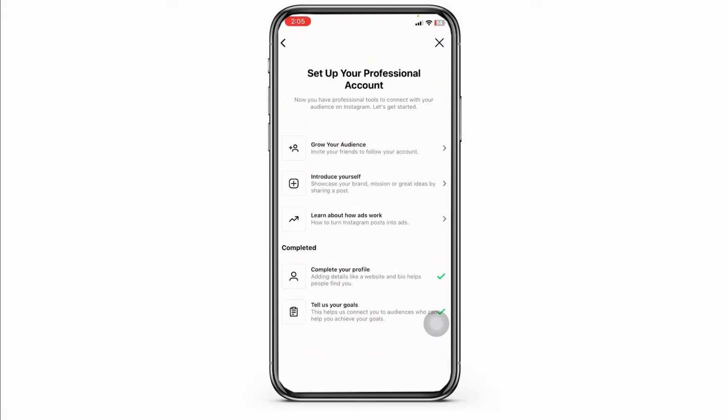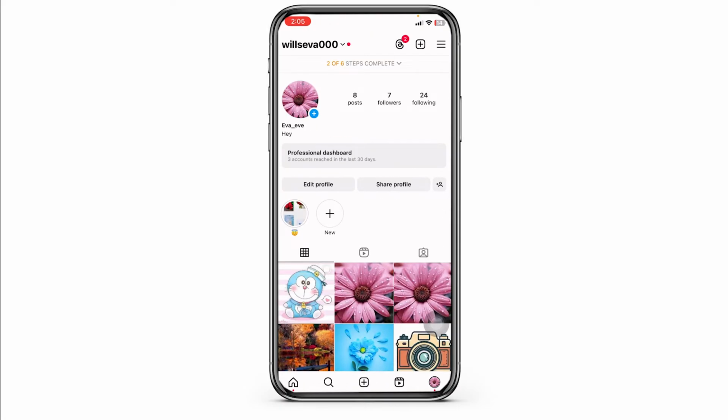Now you can go ahead and complete these steps. And with that, you have just switched your Instagram account to the professional account. Once you switch your account to the business account, now click on edit profile.